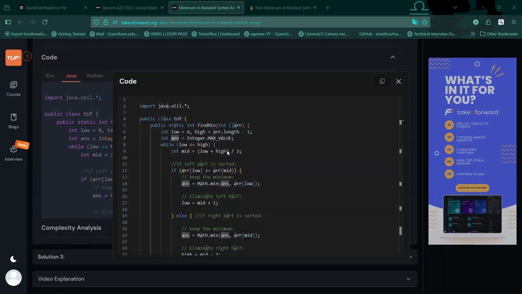Okay, something similar to mine. Yeah, I have done this one as well. This one is also good. Okay, I need to eliminate the left half. Why should I do that?